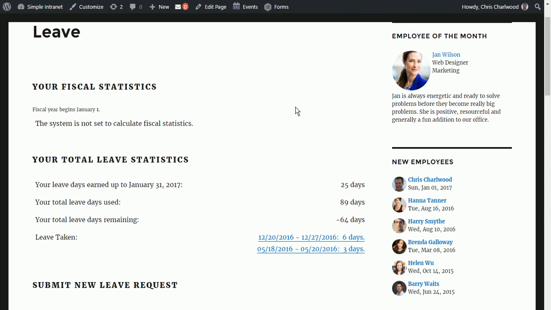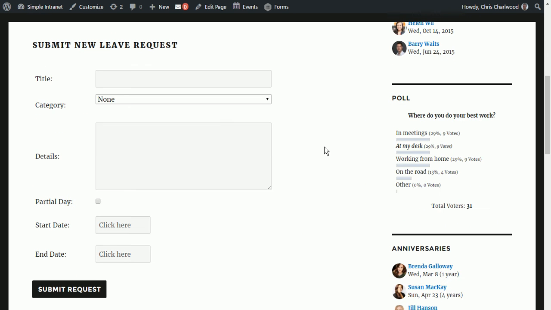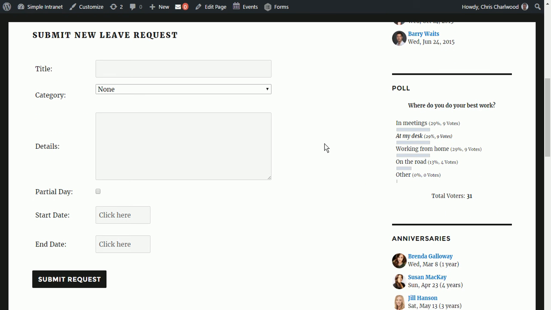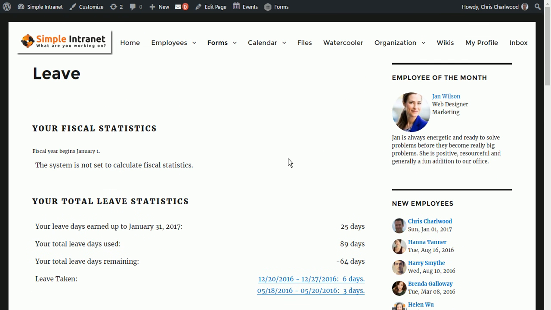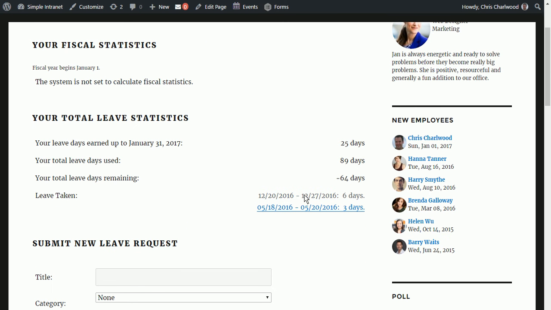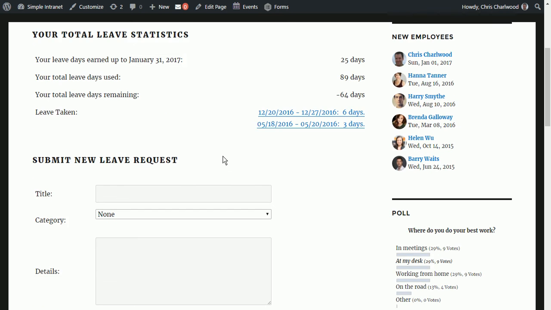We have a couple of options here. You have the option to display some statistics, your fiscal year as well as your leave statistics for the logged in user. This can also be hidden and you can simply have the leave form show without these statistics. However, it is often helpful for employees to know how many days they have left or how many days they've earned based on their allotment. So you can see some of the statistics there, the leave taken, and so on.